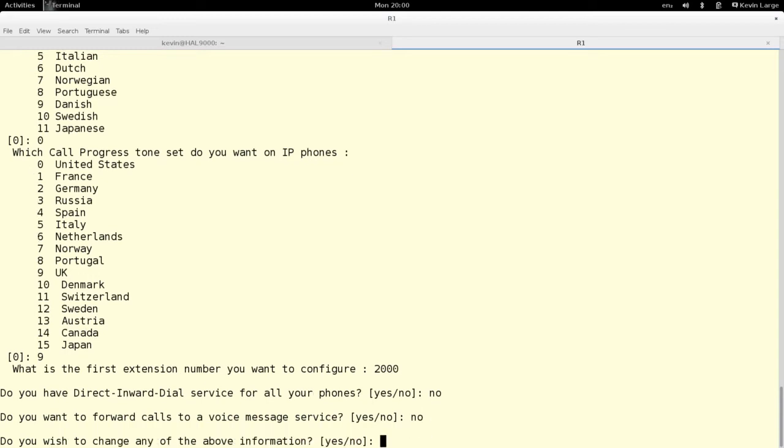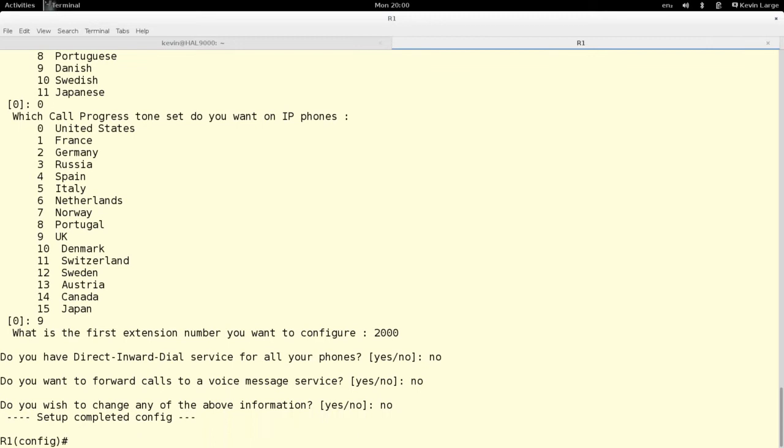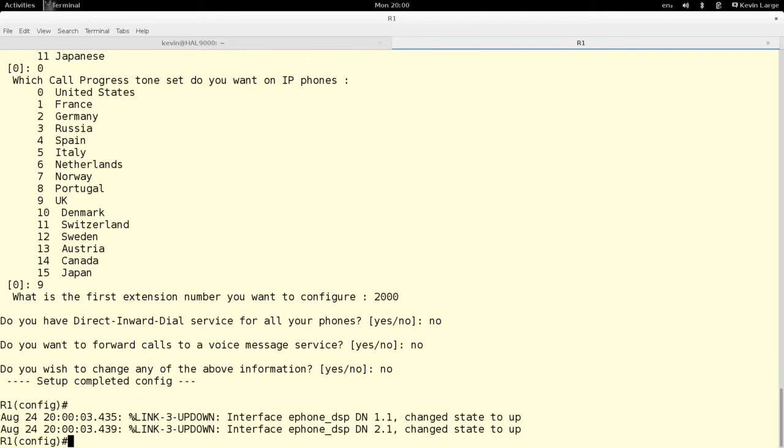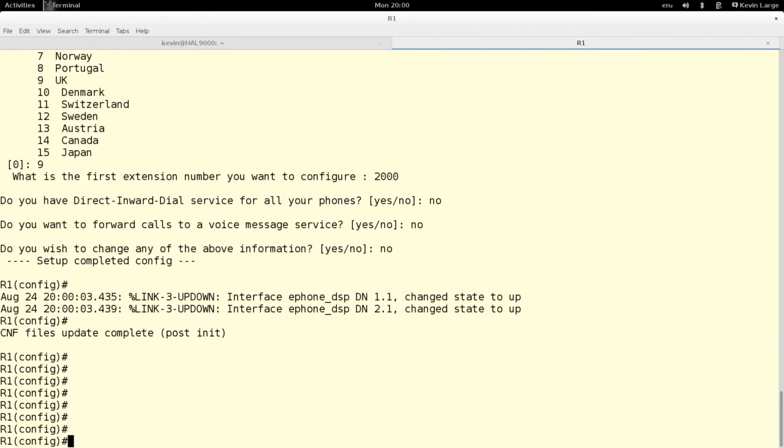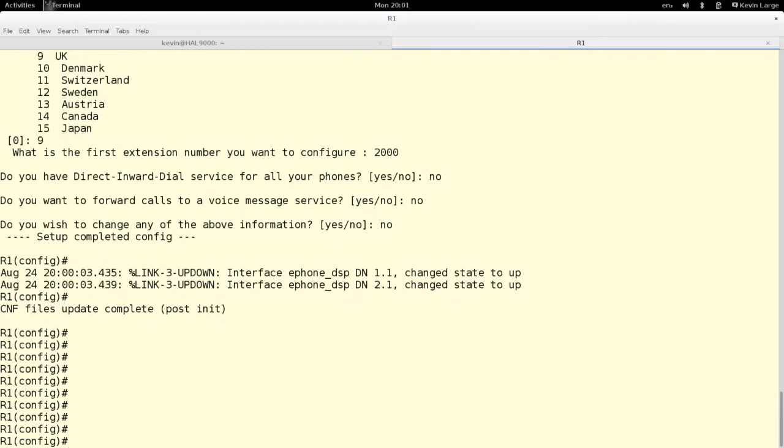Do I wish to change any of the above? No, it looks fine. And it should complete 2 phones. Yes, and we see that interface ePhone DN, that's directory number or line 1, ePhone DN2. So I've got my 2 phones now. And we're ready to go. So what's the next step?